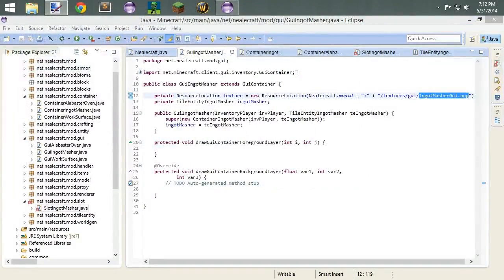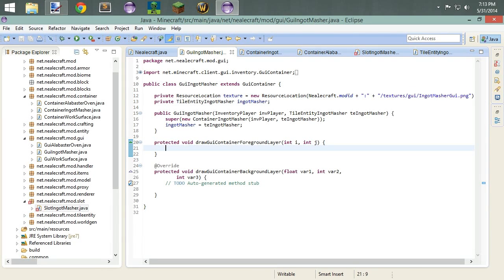Alright, so what we're going to do to finish this up is we are actually going to draw this bad boy out. And then we're going to call it good for this episode because we are going a little long. So heading back over here to our GUI ingot masher, we're going to do our foreground container. And this is going to be... I know that there's a better way of doing this. And we're going to come back to that. However, you know what to say. Anything worth doing.